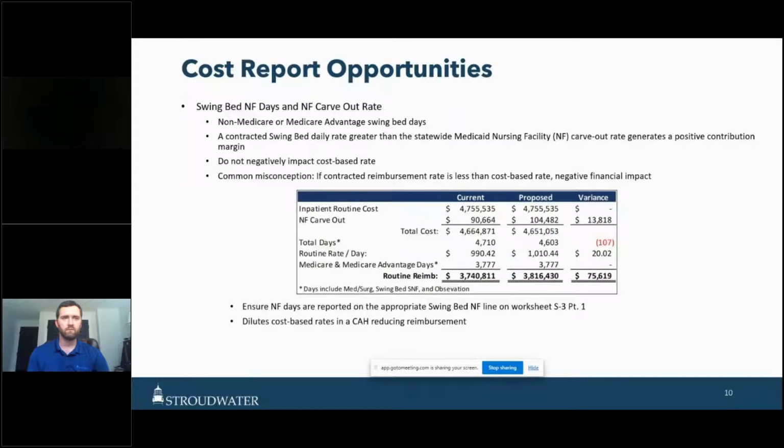Well, the way that this works on the cost report and the way that these costs are carved out, that's not the case. So there's this statewide Medicaid NF carve-out rate, which is generally around $200. Any contract that you have with payers that exceeds that $200, or whatever the NF carve-out rate is, will turn a profit for the critical access hospital from these NF patients. And so this is an important opportunity to work with facilities.